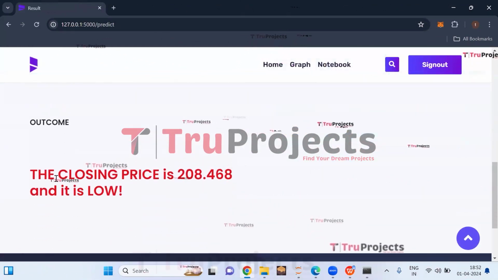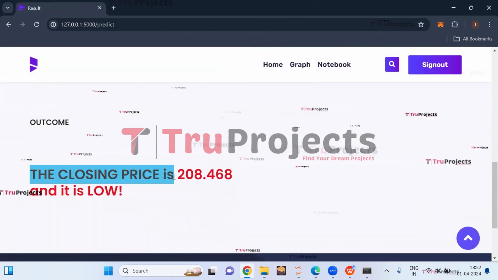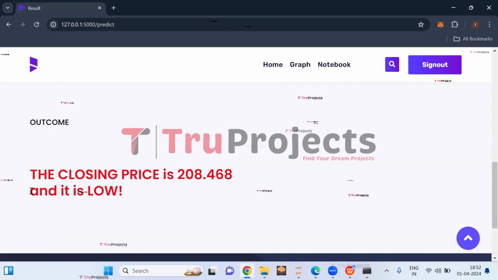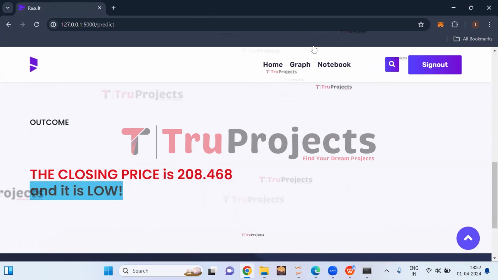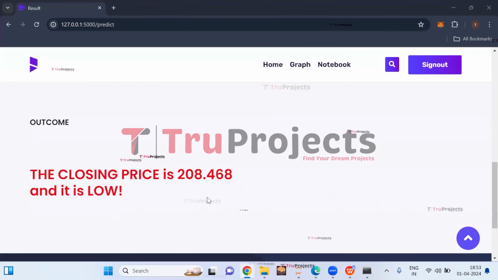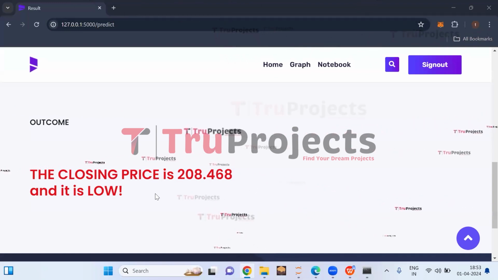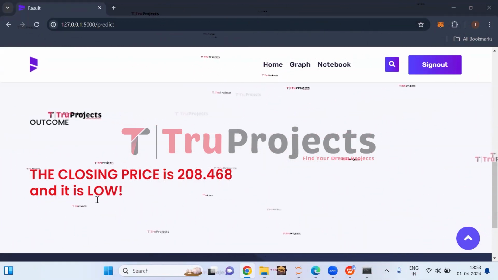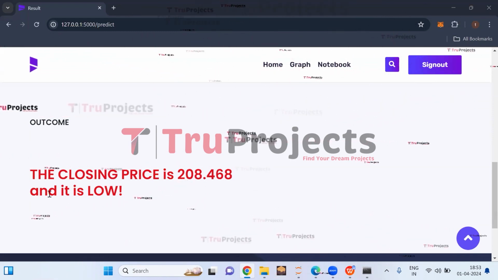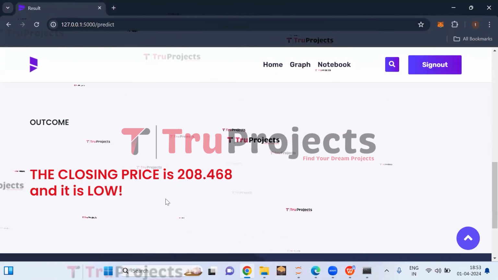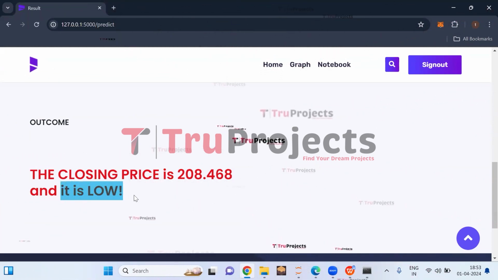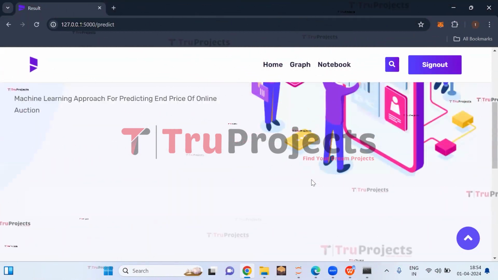So here we can see the result. The closing price is 208.468 and it is low. So if the closing price is greater than or equal to 250, then it will be high. And if it is less than 250, then it will be low. So here we can see that it is less than 250. That is the reason the closing price is low. Now let us enter another set of parameters.